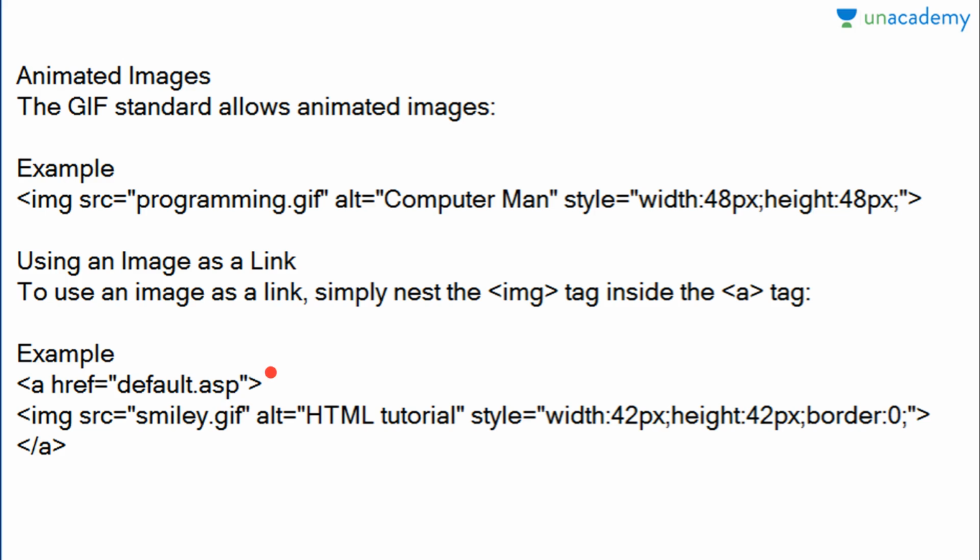Then close the triangular brackets, then new triangular brackets. Image source is equals to smiley.gif, alt is equals to HTML tutorial, style is equals to width 42px, height 42px, border 0, means there is no border around the image. Then we close this and then we close the A tag. This is how we set the image as a link. When you click over this image present in any website, you are taken to the new tab. So these are the uses of an image. You can use these images as a target link also. So these are the benefits of using an image as a link.